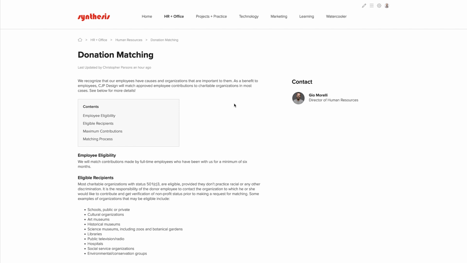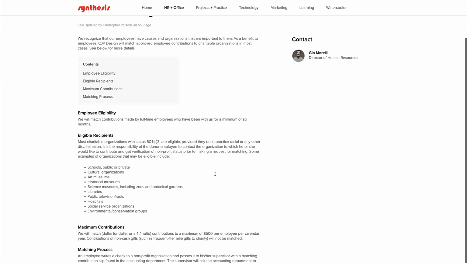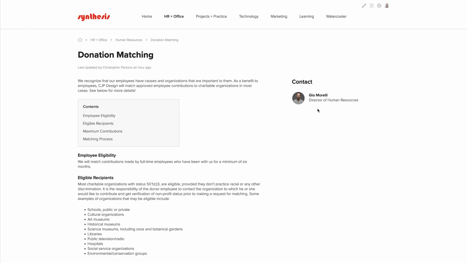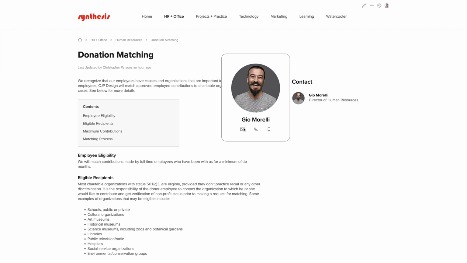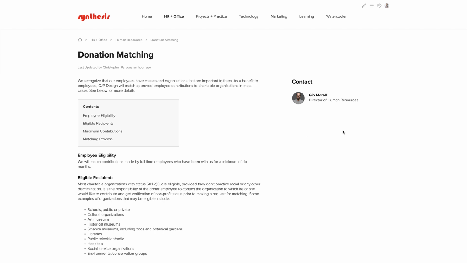On this page, I've added introductory text, an automatically generated table of contents using our table of contents block, and then 4 sections of text broken up with text headings. This page is using a 2-column layout, and in the right column, I have placed an employee block, connecting the user to Geo, our Director of Human Resources. I can even hover on Geo and get his contact information. We'll talk about page editing a little later in this video, so let's head back to the Content Outliner.